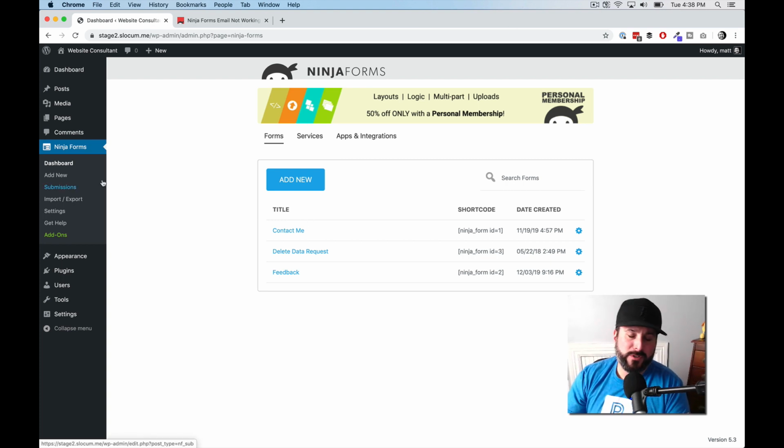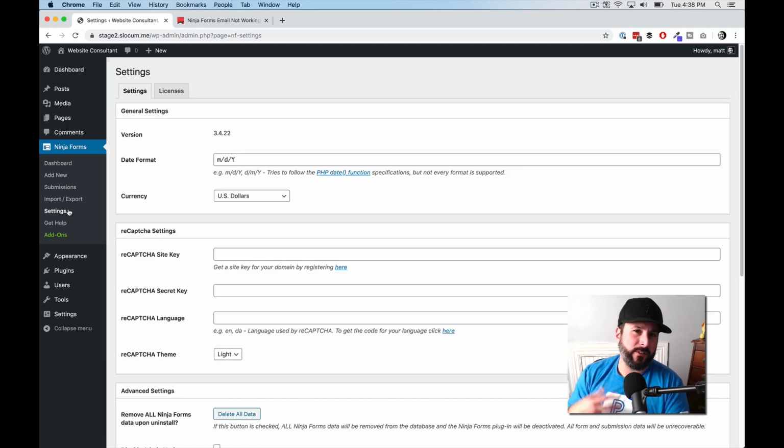I've already got Ninja Forms installed. It's very easy. You search for Ninja Forms, you click install, you hit activate. Let's go into the settings first, because there's one thing in here that I really want to point out. So when we go through the settings, let's go top to bottom.